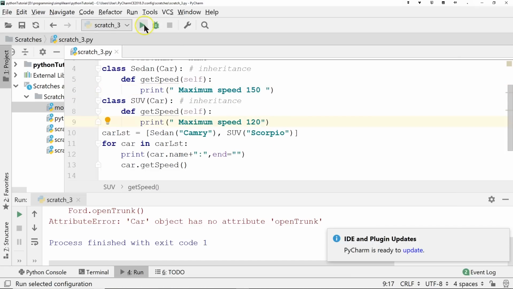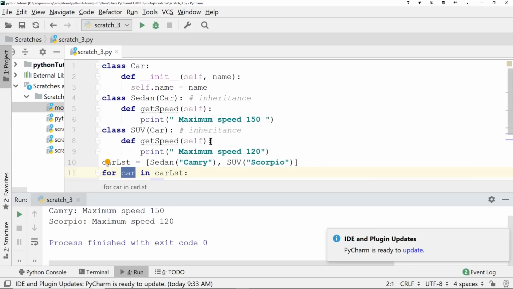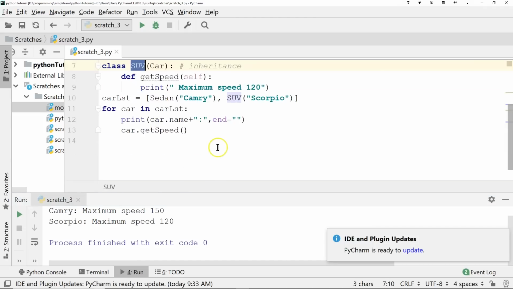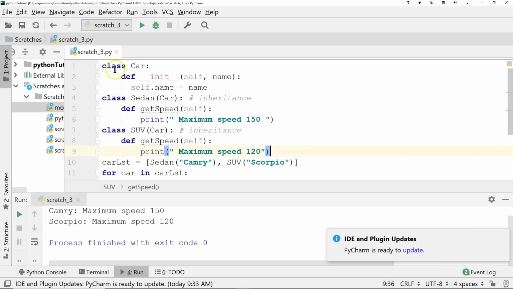So if I run this, it should go all the way through this list. Here's our for loop. Remember how we talked about iterating through a list of objects. There's our car list. And as we go through, we see Camry, maximum speed 150, and Scorpio, maximum speed 120. So we put together a nice set of polymorphism of classes. We polymorphed our car class into a sedan and into an SUV, so they each print out a very different thing or have a very different get speed functionality. But they both inherit the initial def from car.